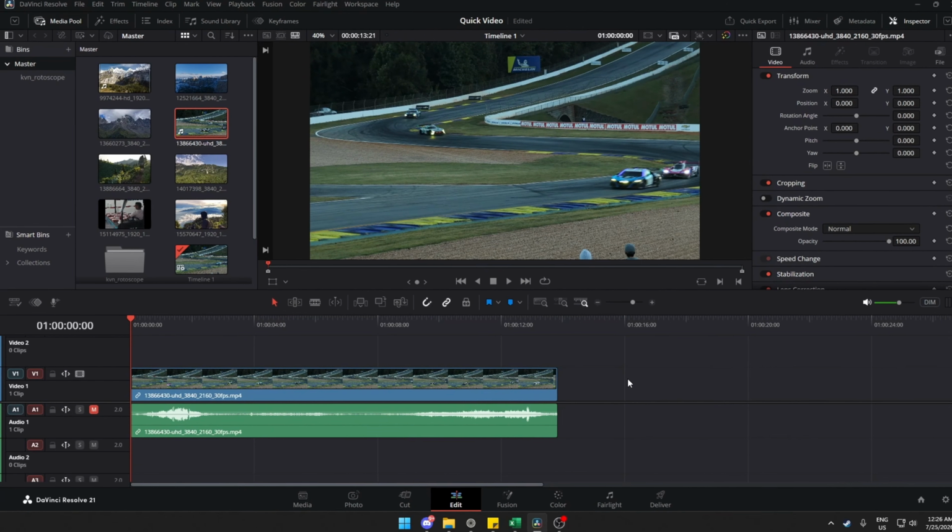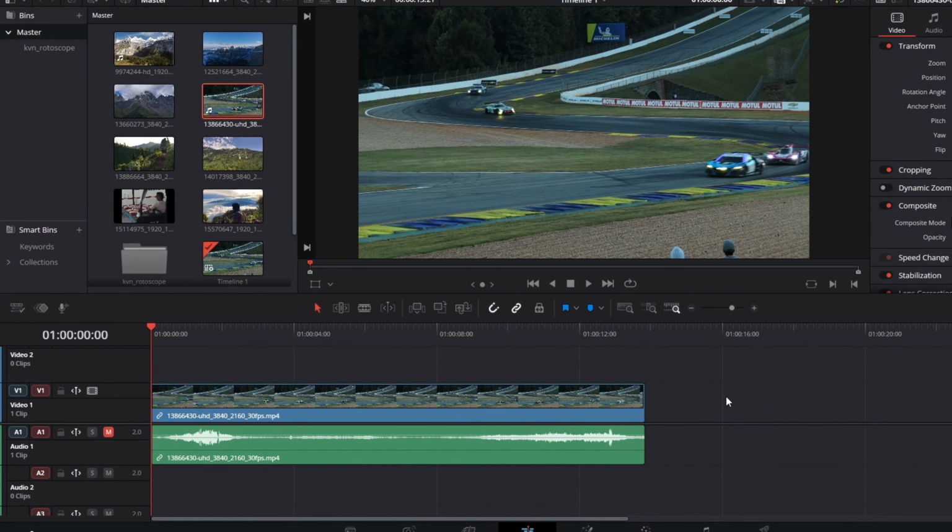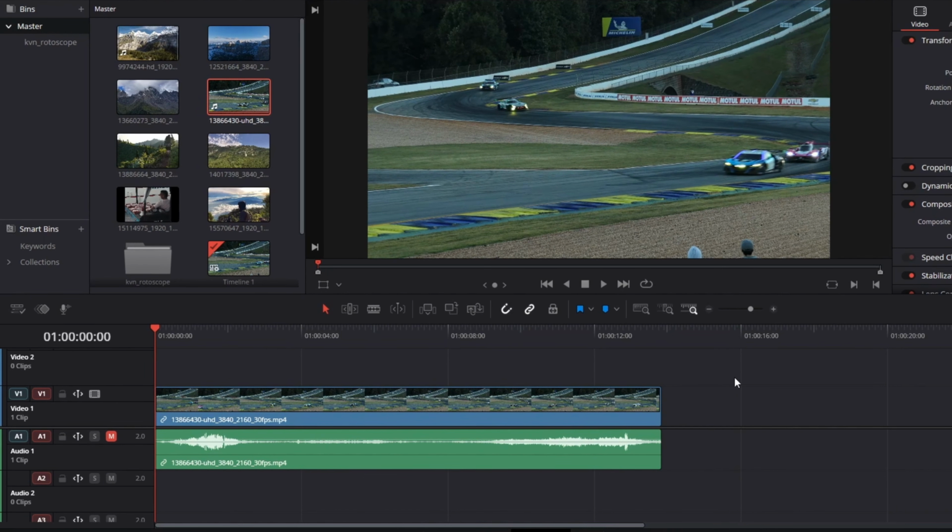Hey there, friends. In this video, I'm going to be showing you how to fade your audio in and out in DaVinci Resolve. So to get started, just load your clip into the timeline.